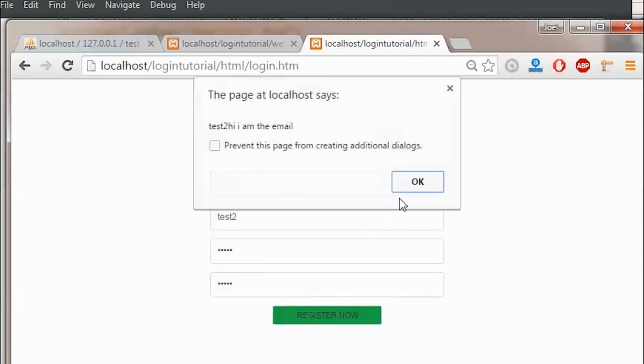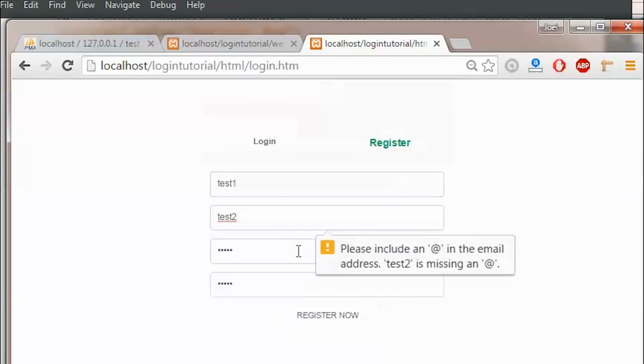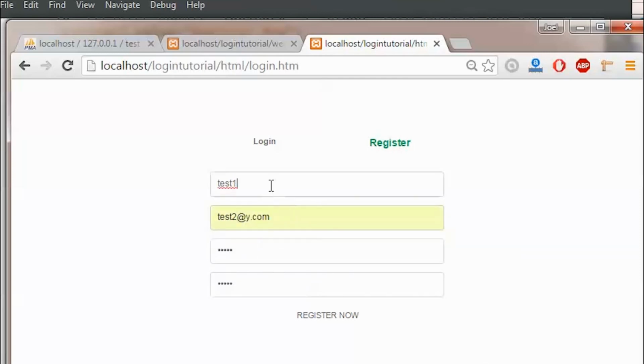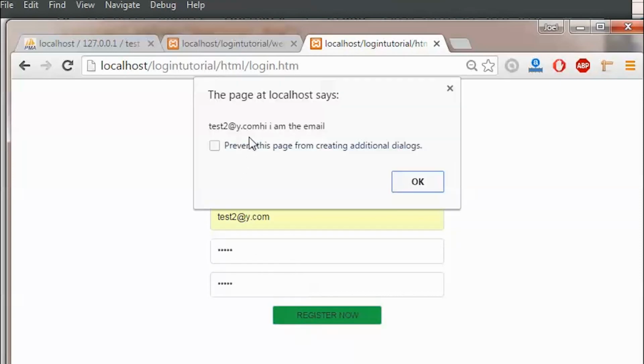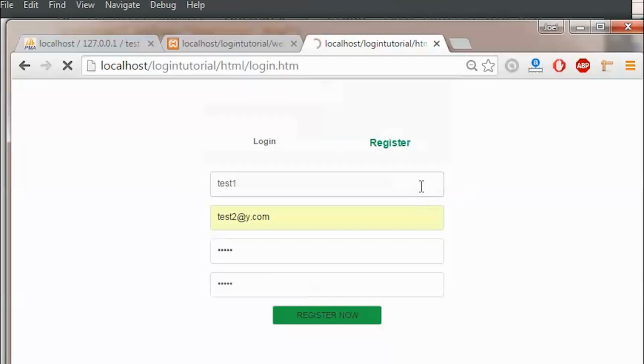Let's see what happens. Hi, I'm the email. Hi, I'm the username. Hi, I'm the password. Okay, so it seems that I have not entered correct values. So let's see now. Username is okay, password is okay, the email address section is working fine. "I am the username" doesn't look like it's working fine, and "I am the password" is not looking fine too.